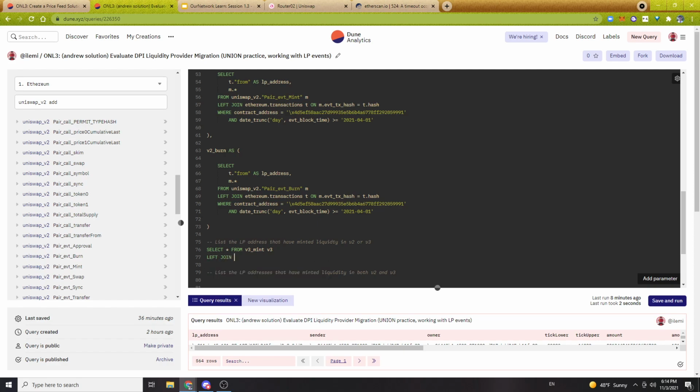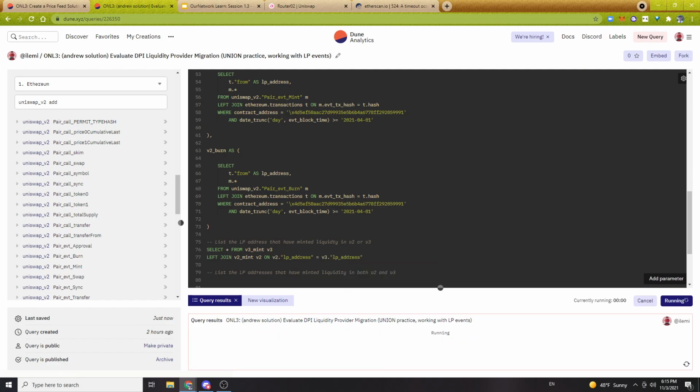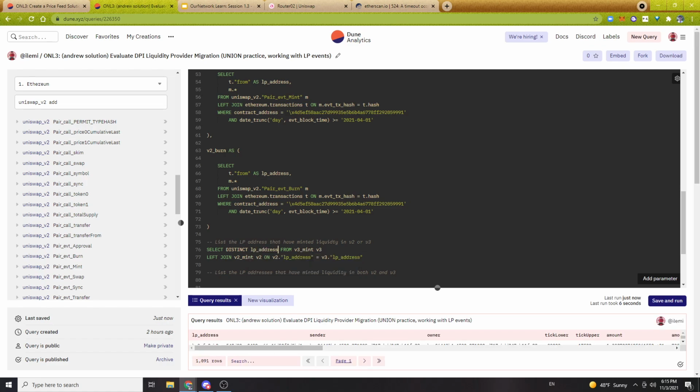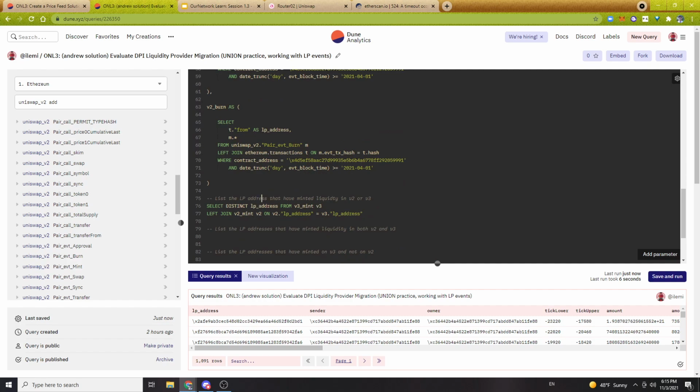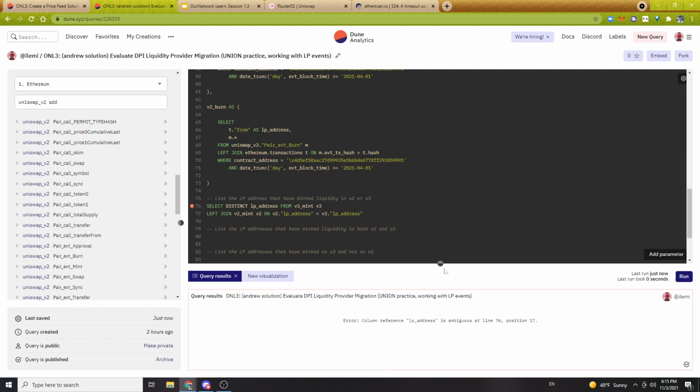Okay. V2 mint. V2 dot, do we call it address? LP address equals V3 dot LP address. And you already, I think you already said this, right? You said you wanted distinct, right? Yeah, if that's what the question is. But yeah. Yes. And if I do this, it's going to give me an error.